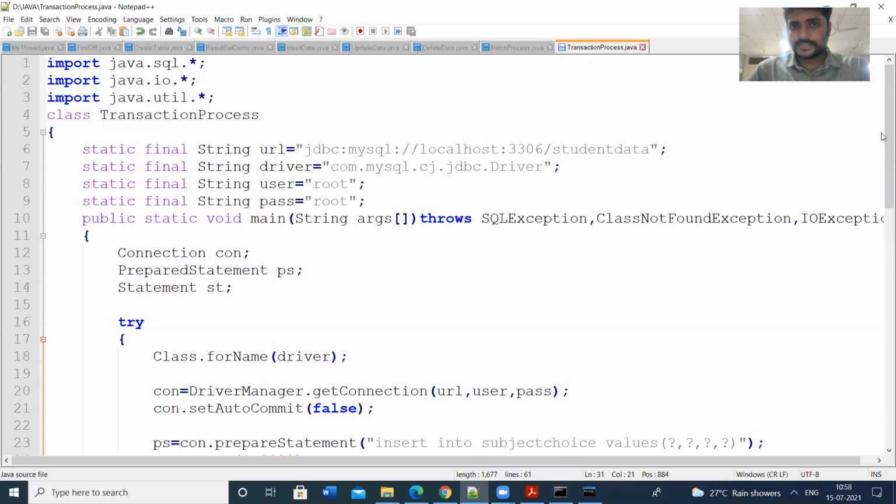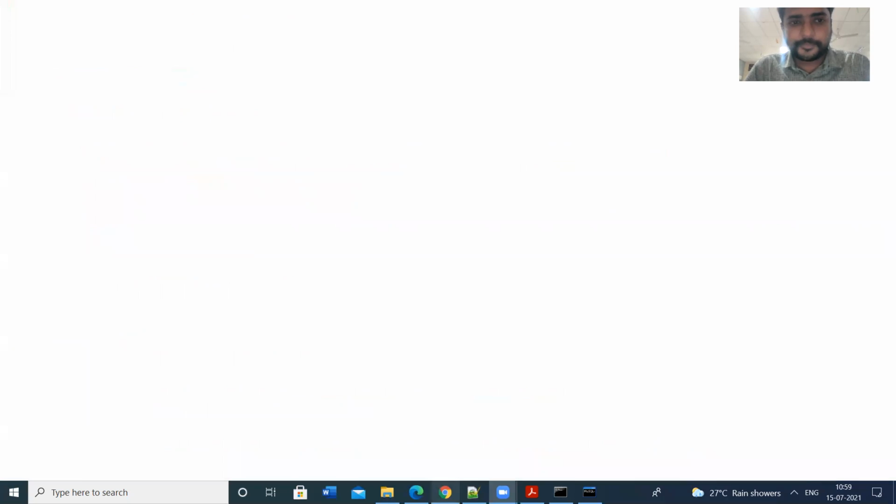So in today's class, we have discussed about the batch processing and transaction processing. Through the Java program, we can perform everything in the database. So any doubts in this? So this is the end of the 5th unit. So we have completed the Java programming successfully. So let us check the syllabus once again.